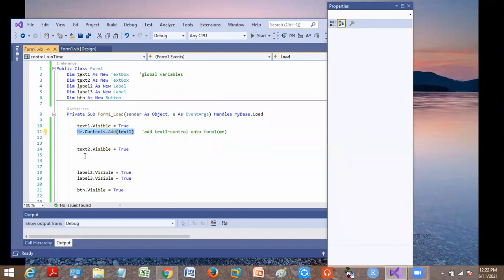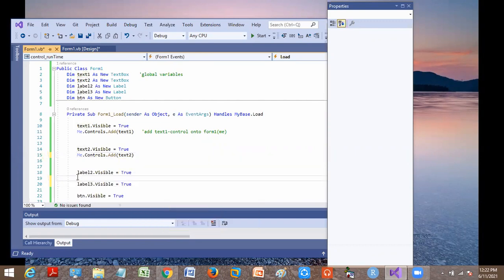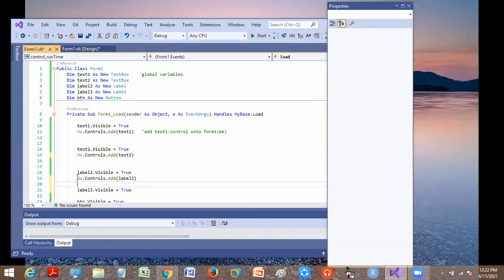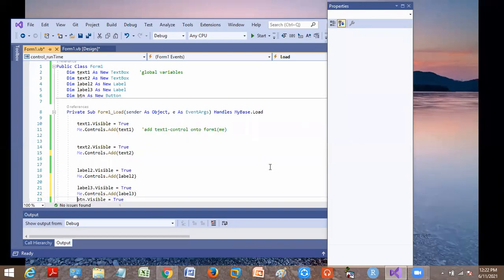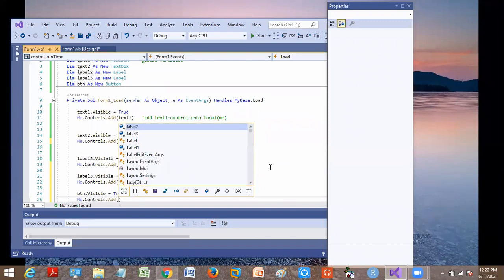So I'll copy it and make the changes. Now instead of text 1, which control should I add? Text 2. Next, instead of text 2, what should I add now? Label 2. Now instead of label 2, I need to add label 3. In the last one, I need to insert a button.